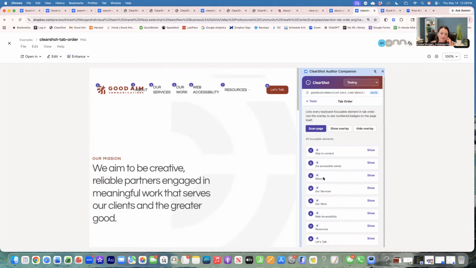I did want to give you just a little look at how all of this works. As the page is scanned through the ClearShot Auditor Companion, you'll see this is the order in which the keyboard focusable elements will tab through. And you can see details of those underneath as you expand. So this lets you know they'd first see the Good Aim Communications logo, then they get to About and Our Services, etc.